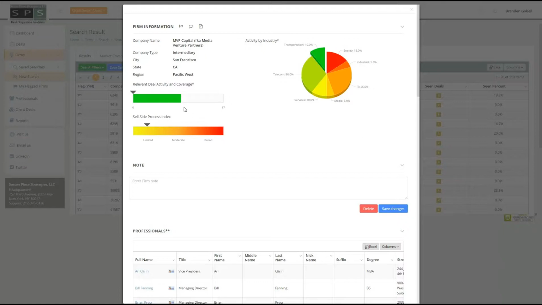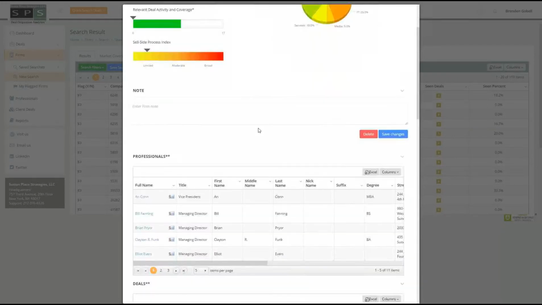So anytime you pull up an advisor, very easily you can see, are they doing 20%, 50%, or 80% relevant deals. And just below that is the sell-side process index. So this takes all those deal level indicators and it estimates what type of process this firm typically closes relative to its peers. And this is right on limited, and that's why it came through on our search. Scroll down a little bit. There's a notes field where you and your colleagues can add details about the specific firm. You don't have to worry about anyone else seeing those because they're completely confidential at the client level.